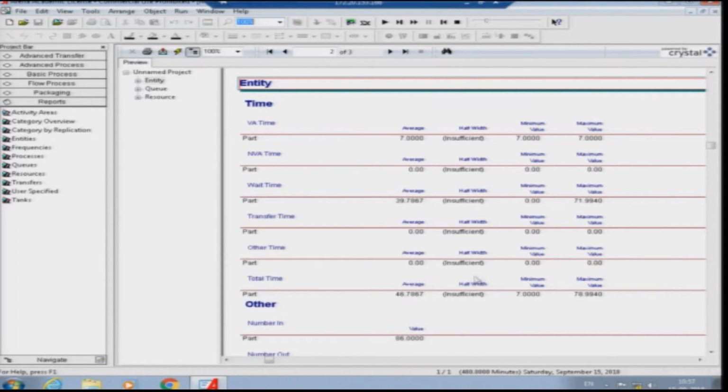And this is the total time of the part in the system, which I was telling you about: once you come into the system, how long it takes before you can leave the system. It says 46 minutes. So you come into the system and spend 46 minutes in it, in which 7 minutes is drilling the hole and the rest of the time is waiting.